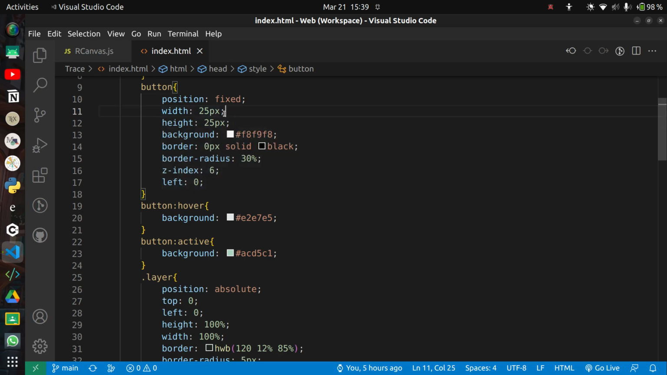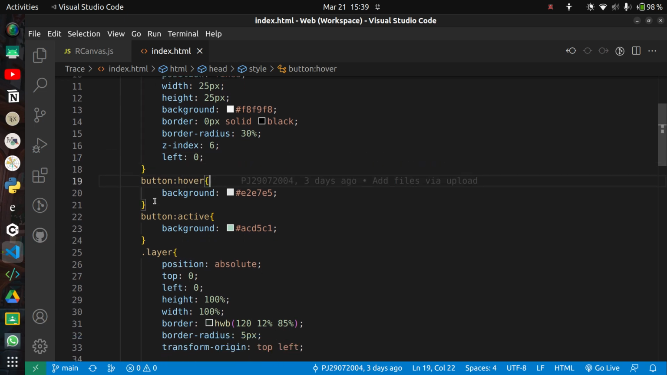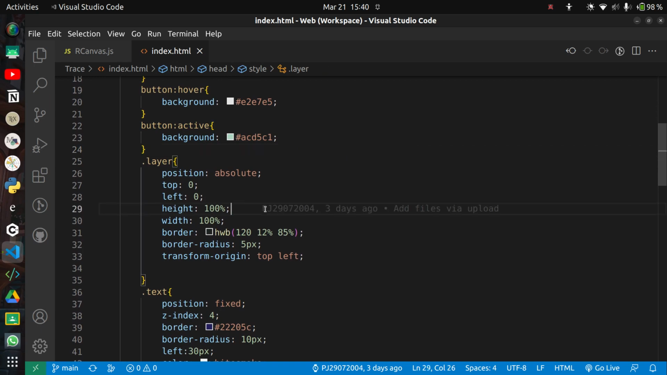Yeah, the width and height are set to 25 pixels, so it will always have that fixed width and height that is related to the screen. I mean, whatever pixel is defined for that screen. Some background, border stuff, border radius, z-index. So that z-index 6 is like the largest z-index over here, so buttons appear on the topmost layer. So when you hover, your background becomes this color when it's active. Yeah, I don't want to be explaining all of this.